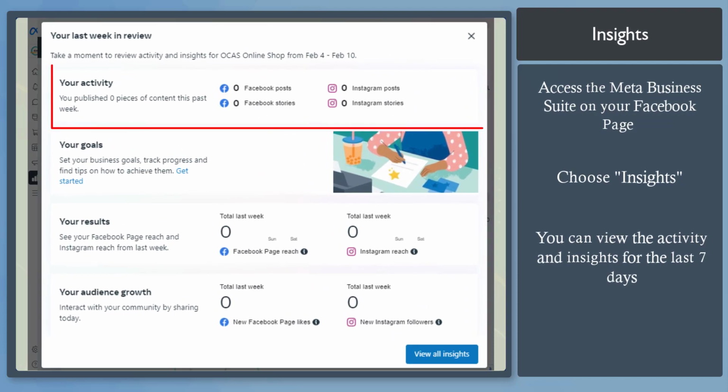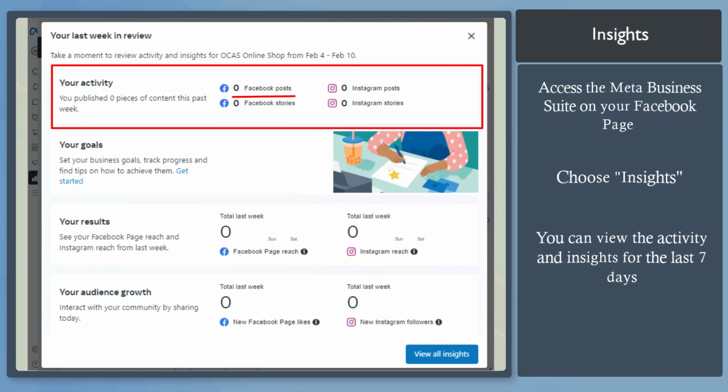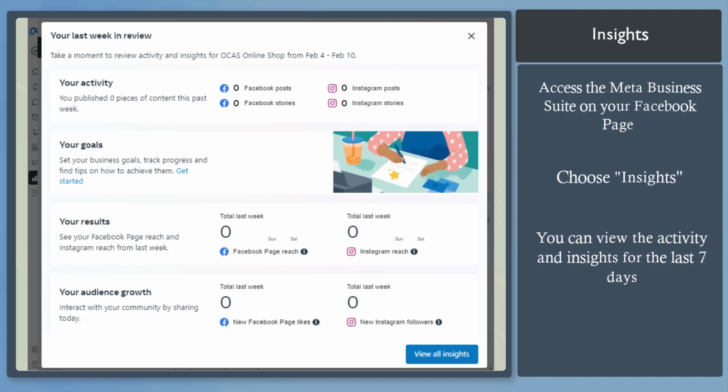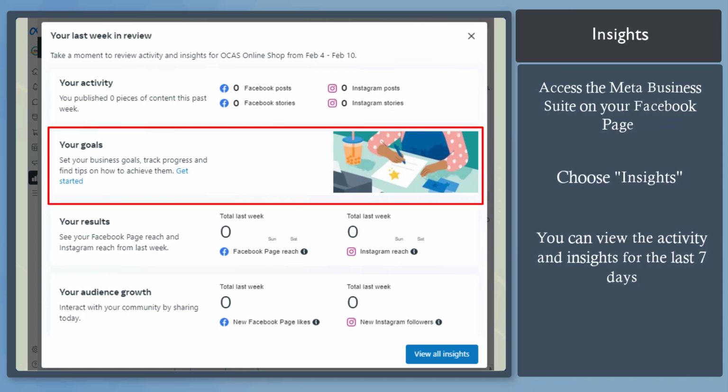The first section shows your activity, such as the published number of contents in the past week. This includes Facebook posts, Facebook stories, Instagram posts, and Instagram stories. It also shows your goals. If you haven't set up your goals yet, click this link to get started. This is an important metric so that you can track your progress.